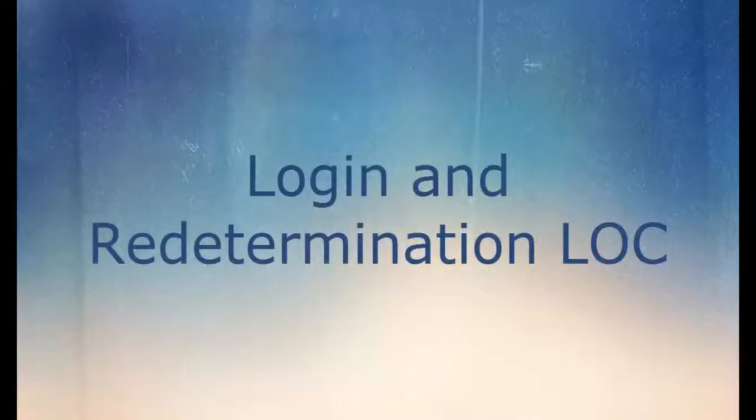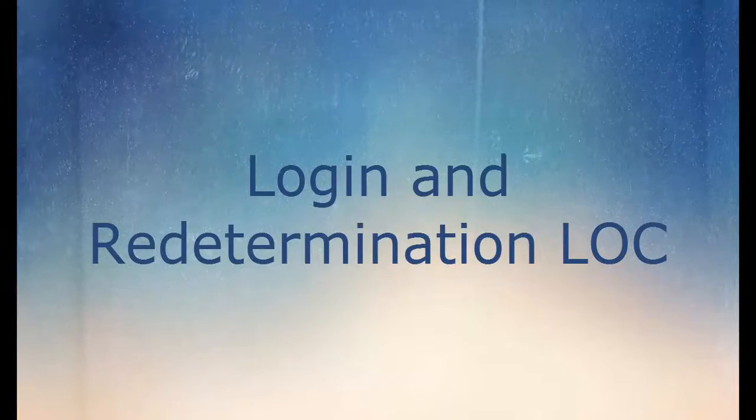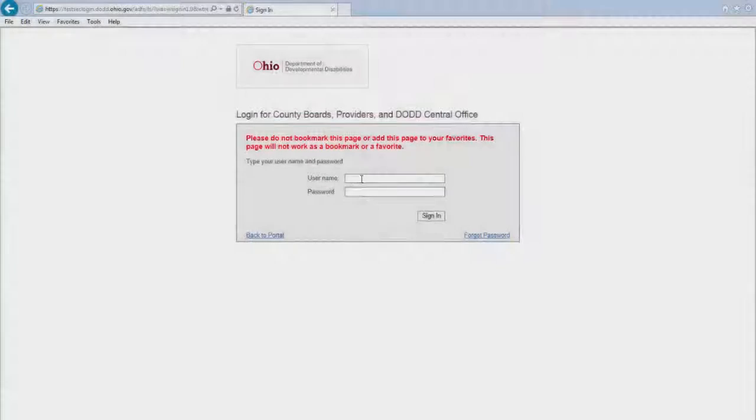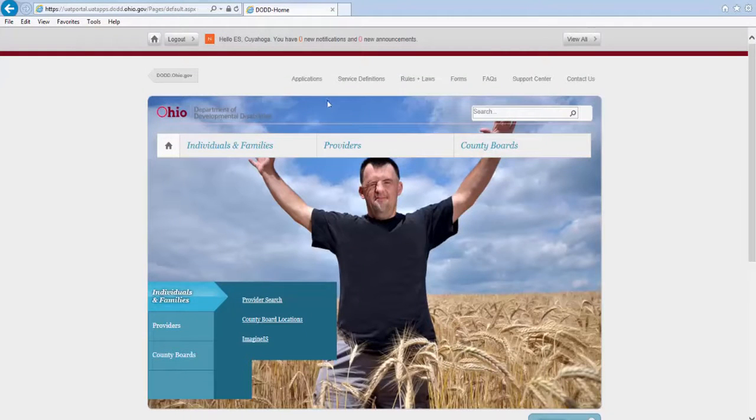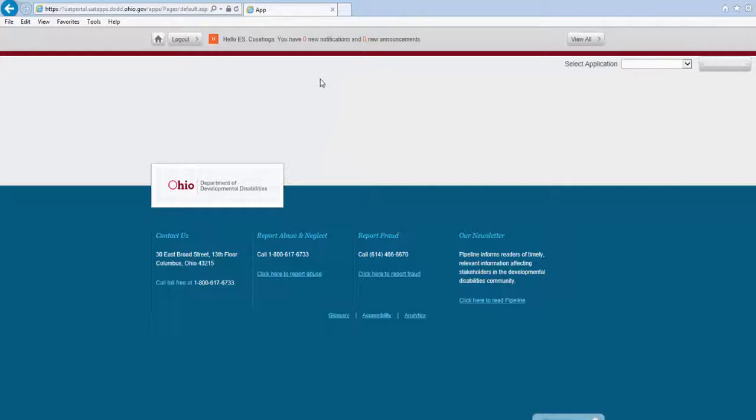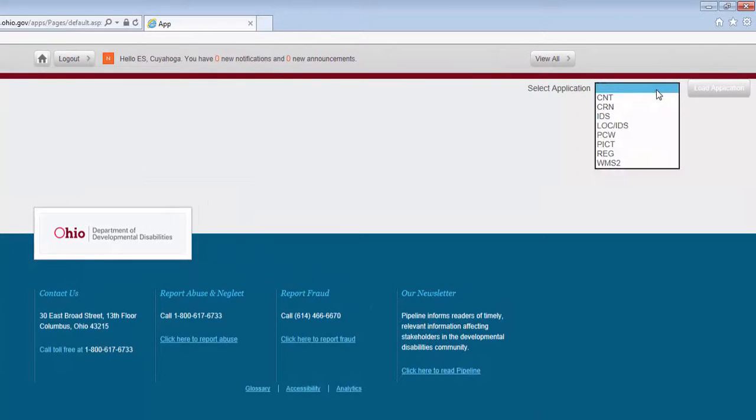In this video, you'll learn how to log in and how to complete a redetermination LOC. To begin, log in as you normally do, using your username and password. From there, select LOC/IDS from the application's drop-down menu.